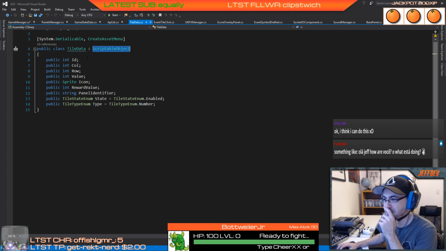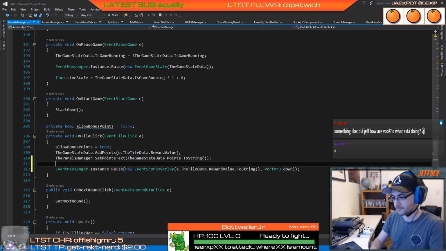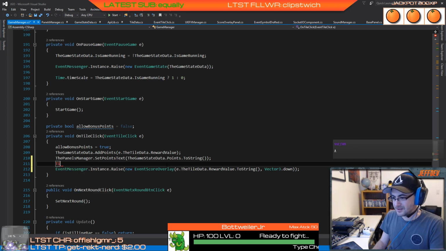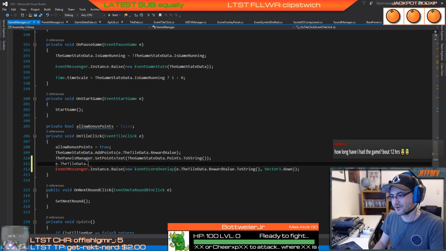Scriptable object. So tile data, I don't have, oh, so e dot the tile data dot, I don't have a transform in there.